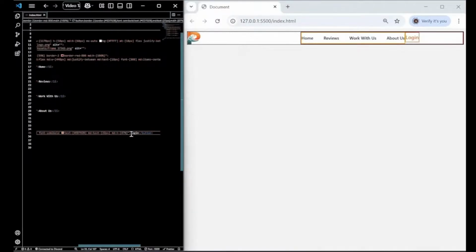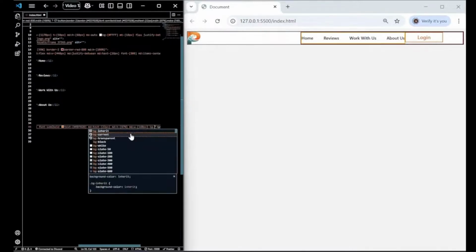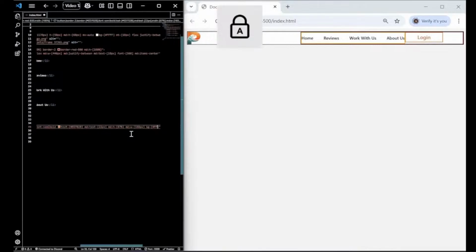So let's give it width also. md width 160 pixel. Width is 160 pixels on medium screens, and we need to give it a background color of white, hashtag FFF.